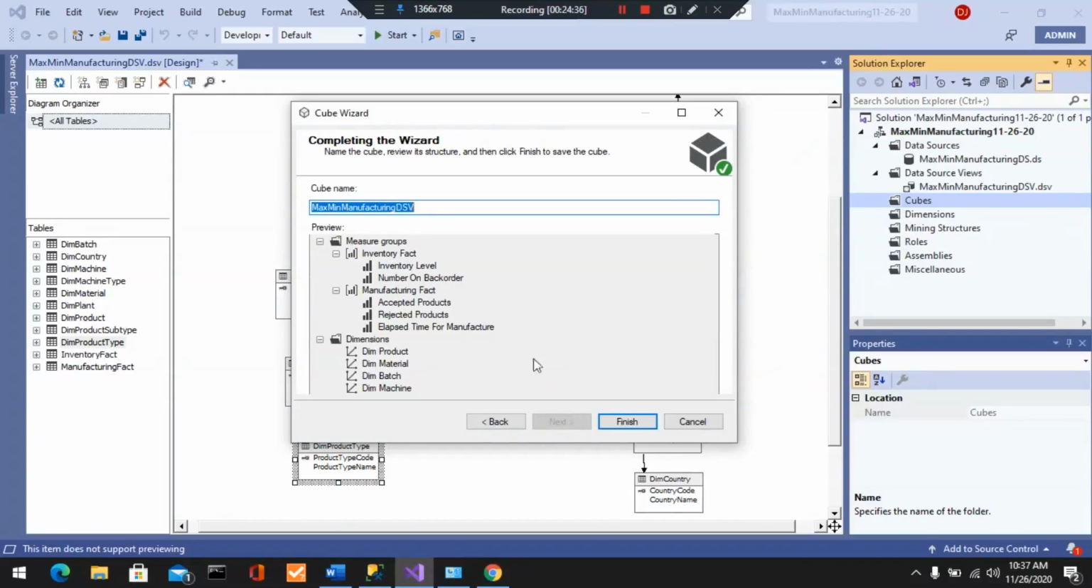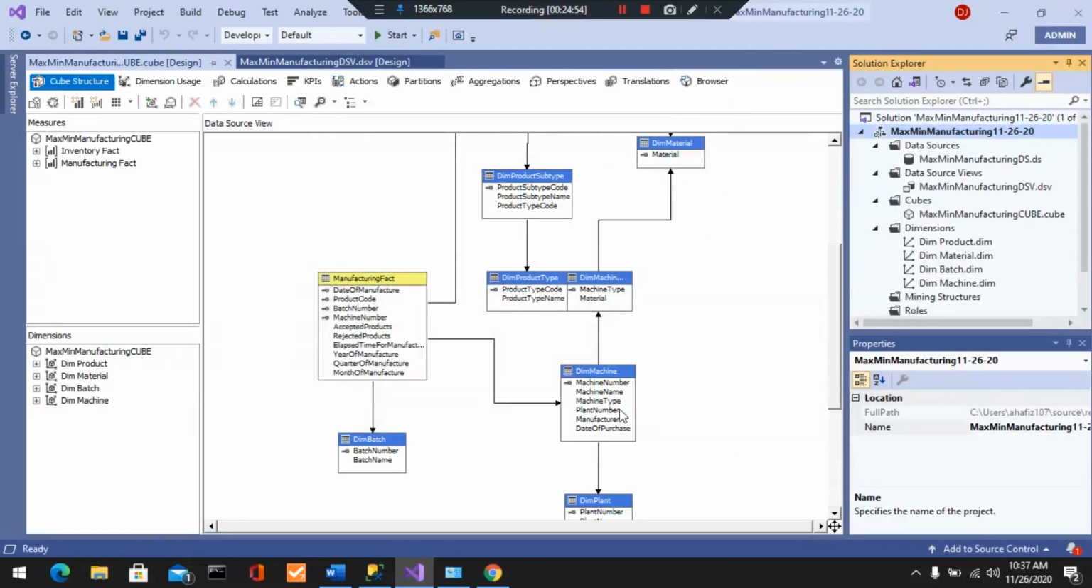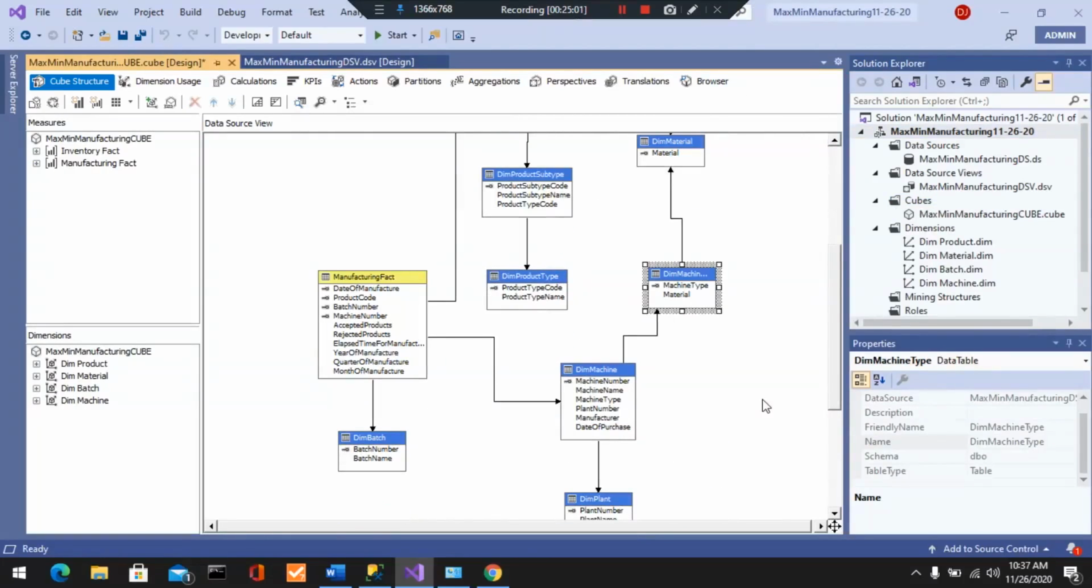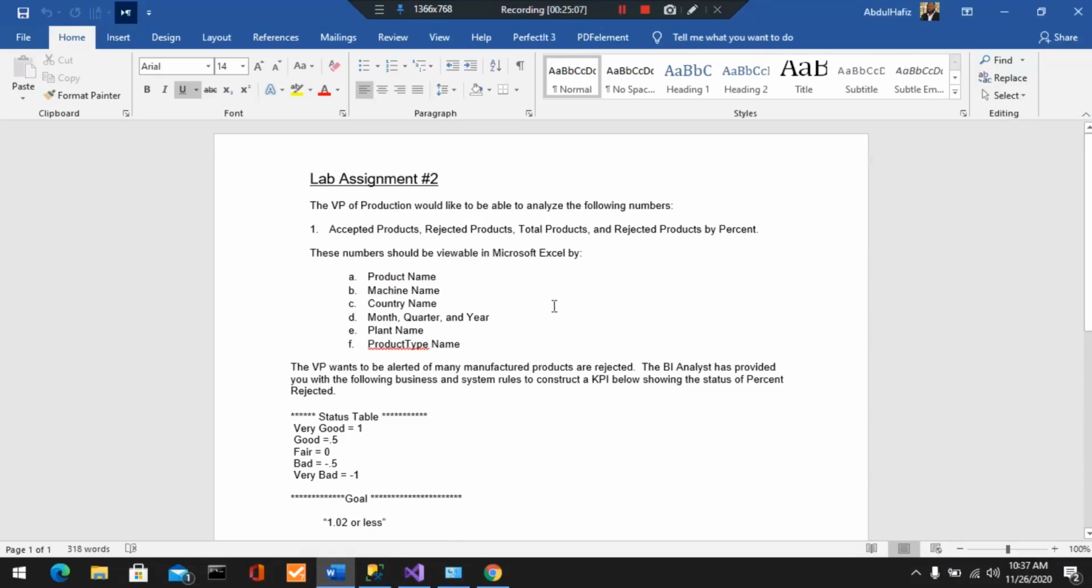So hit next. And once again, I'm glad that it took the spaces out, but I don't want DSV for my cube. I want capital CUBE as my cube. MaxMinManufacturing cube, and hit finish. Now this is done. The cube, in this very general sense, is done. But there are things we need to do based on this assignment.